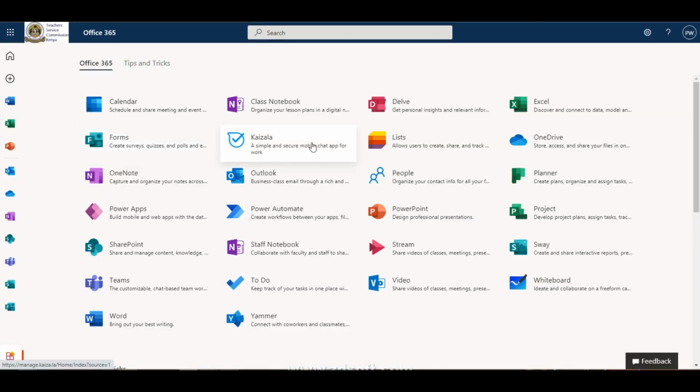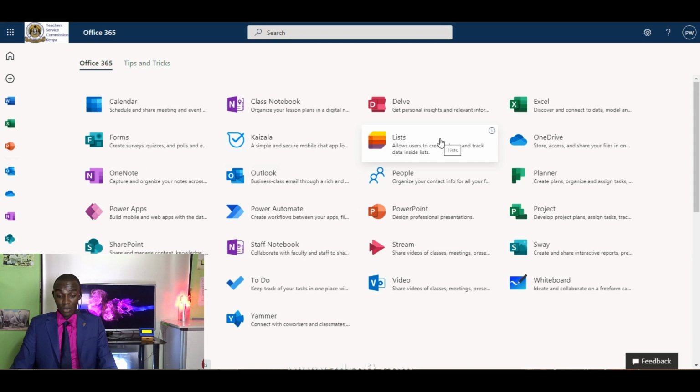Kaizala, we are not going to look at that for now. That's basically a simple and secure mobile chat app, just like WhatsApp. Lists allows you to create, share, and track data inside lists. OneDrive, I've already mentioned OneDrive. OneNote, with OneNote, you'll be able to capture and organize your notes across all your devices. Outlook, I've already talked about Outlook.